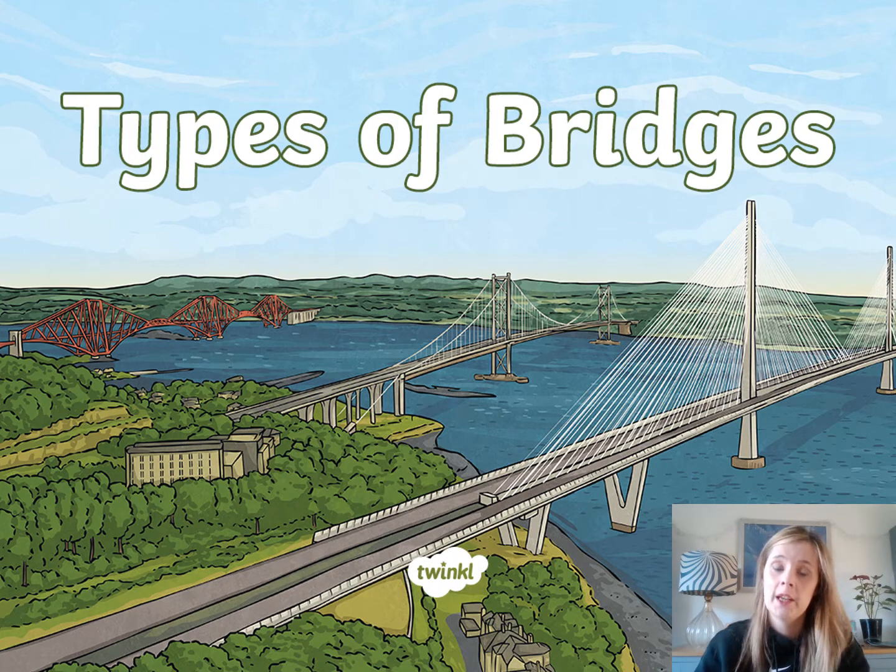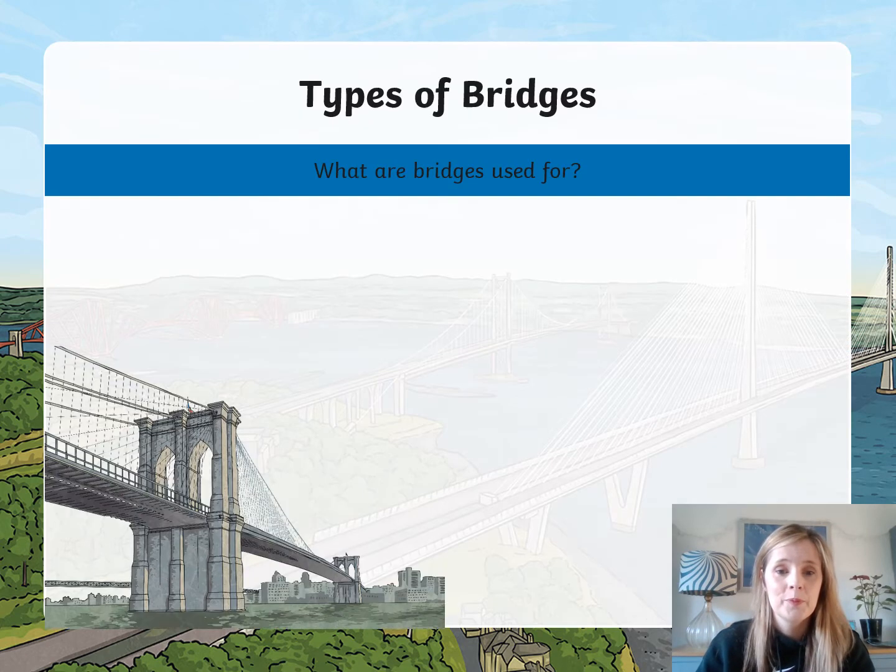I hope you've watched the video link which explains a little bit more about the job of an engineer. One of the jobs of an engineer is to design and build bridges. We're going to go through some different types of bridges and then you've got a task to do at the end. You're going to have a go at building your own bridge. So there are different types of bridges.